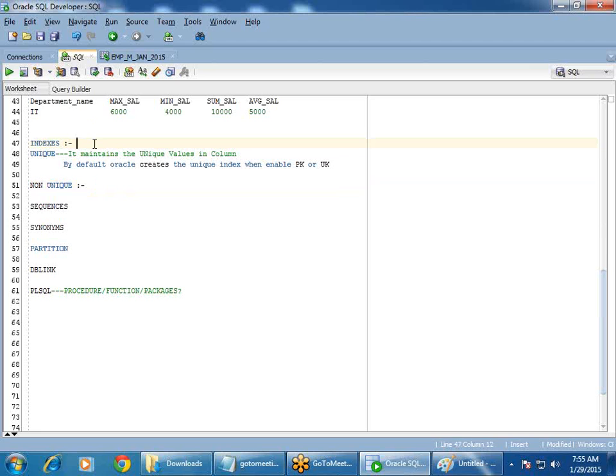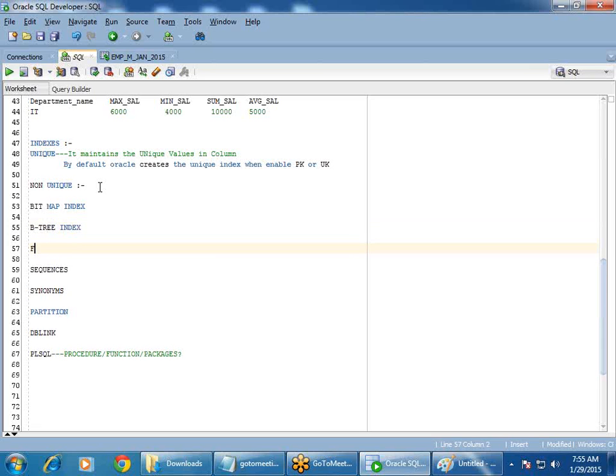So there are other ways of classifying your indexes. That is called a bitmap index, B-tree index, and you have function-based indexes. So these are all the different indexes that we have in Oracle.